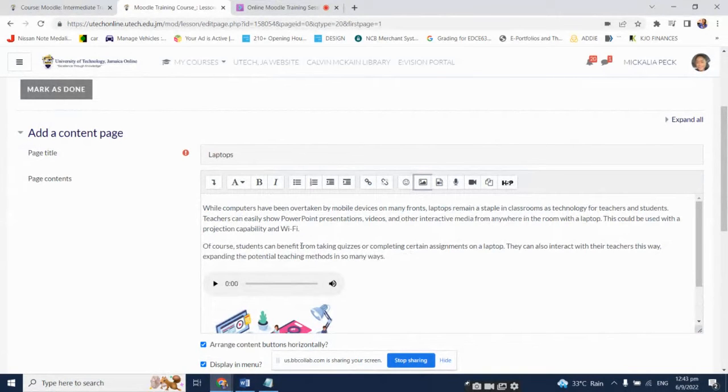All right, so you can have different content types contained. You could add a table, you could add a series of links. You can insert emoticons if you wish. You can insert videos. You can also insert interactive content, H5P, which we will look at this Thursday. So there are quite a number of content types you can integrate on your lesson page.